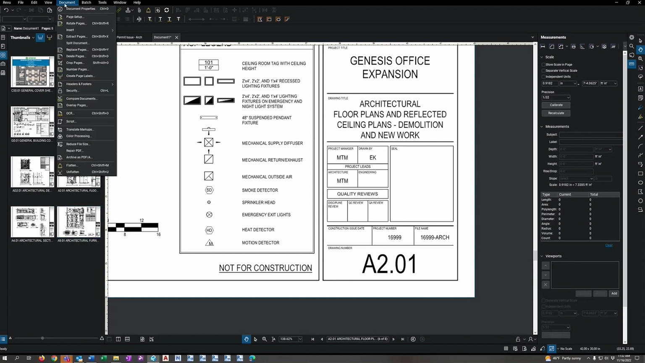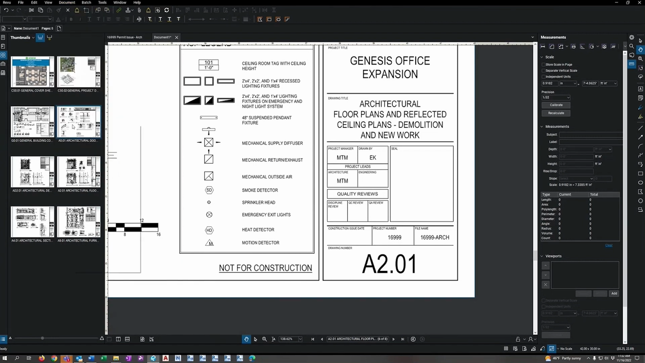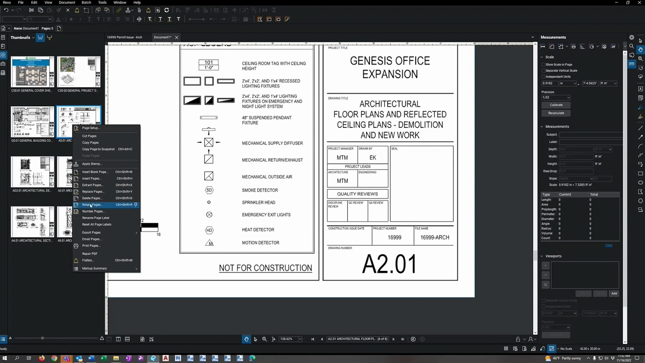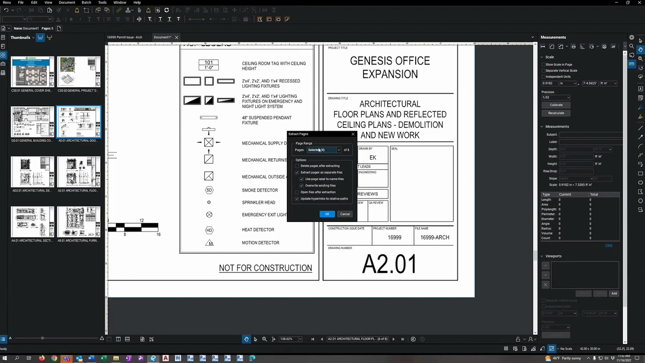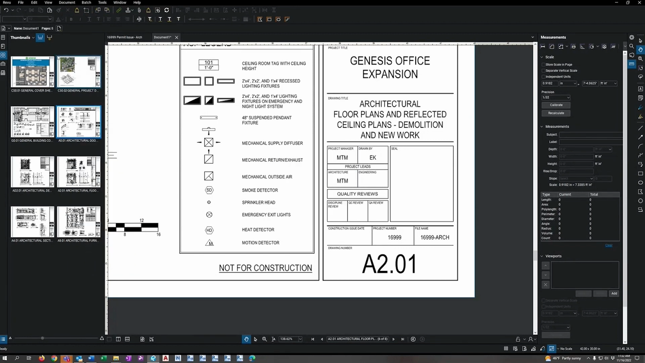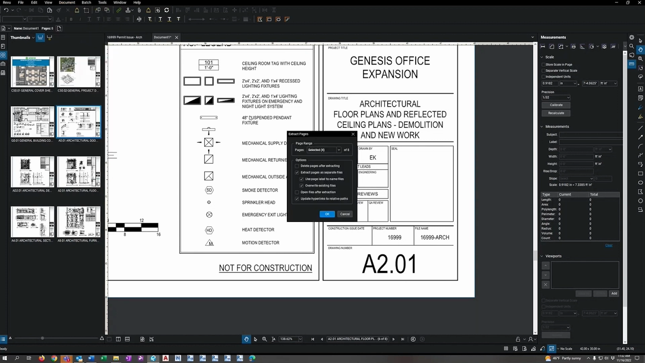Now you can go to Document, Extract Pages. And by the way, all these document tools here can generally be done with a right-click. So if you right-click Extract on this one, it'll default to just that selected page. Or if you Document Extract, well, it still defaults because I had it picked, but sometimes it will default to all.